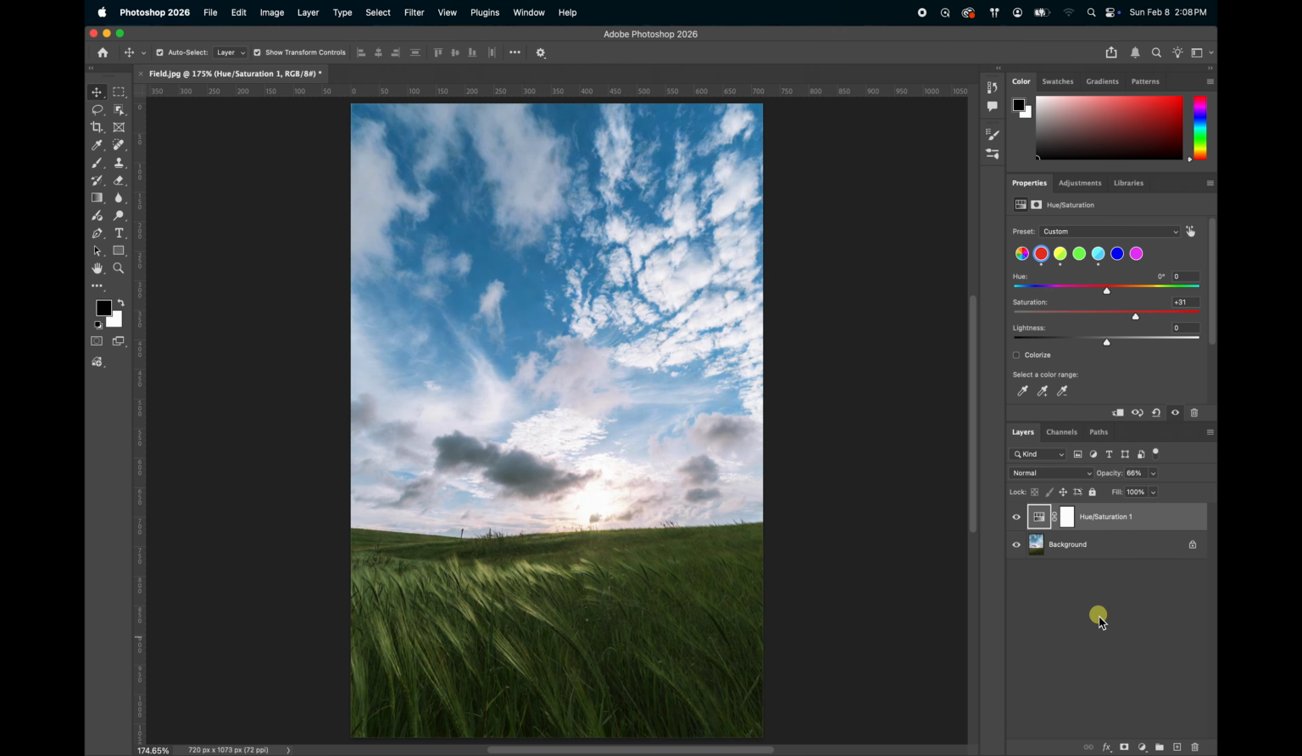And adjustment layers, like all layers, can be stacked. You can have as many adjustment layers as you want. Obviously, you don't want to go crazy. You don't want to overdo it. There are ways to simplify adjustment layers so you don't need so many. But while you're learning, feel free to play and add as many as you want, and they just stack on top of each other.